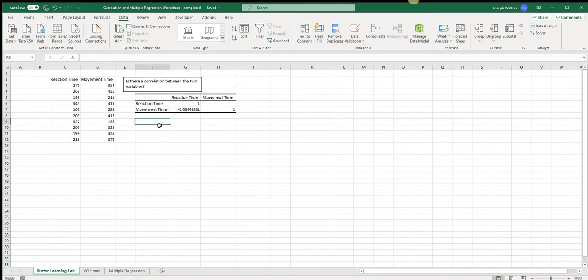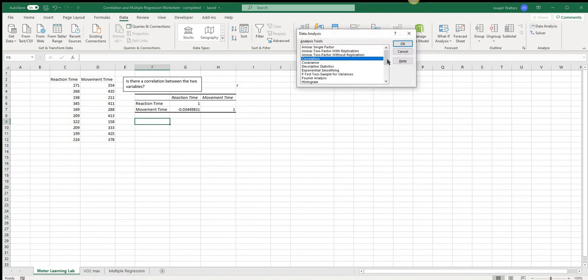Now, what if I wanted to statistically figure this out? Unfortunately, when it comes to two variables or correlations, Excel will not do this in the way we just did it. But there's a workaround for that. I'm going to go back and click on Data Analysis, and if you scroll down a little bit, you'll see regression.